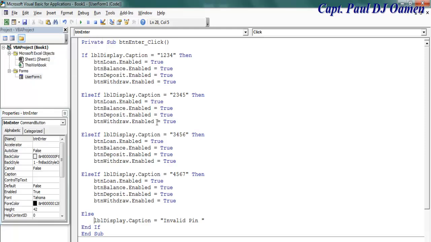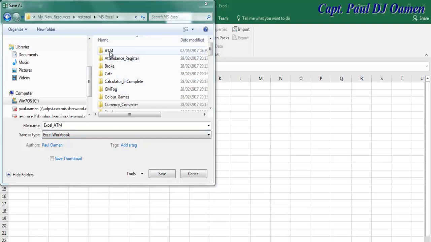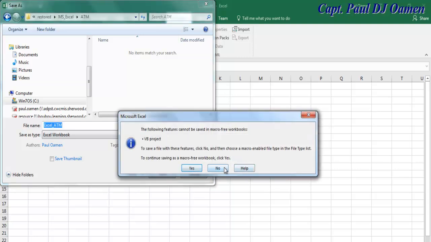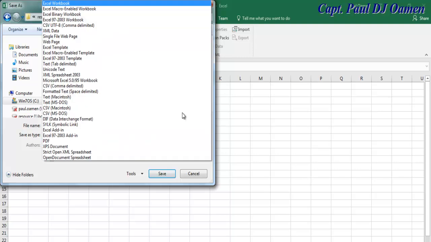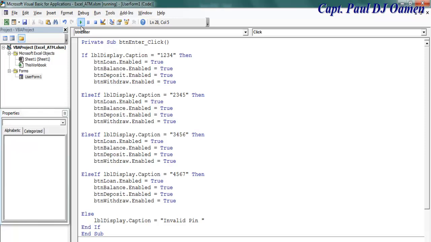So let's save. I'm gonna call that XL_ATM. Let's save it somewhere. Yeah, save it in my ATM folder. Okay, let's change this to enable macro. Make sure you save it. The save type must be Excel macro enabled. Click on OK. So let's run it and see.